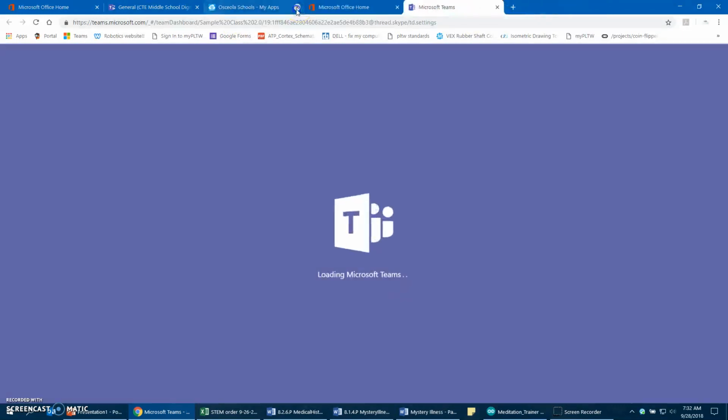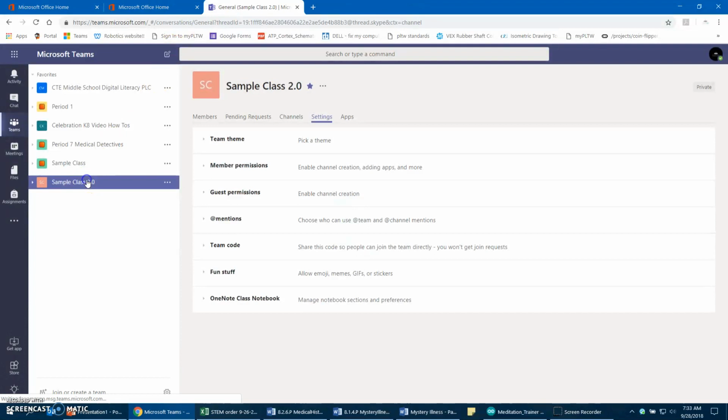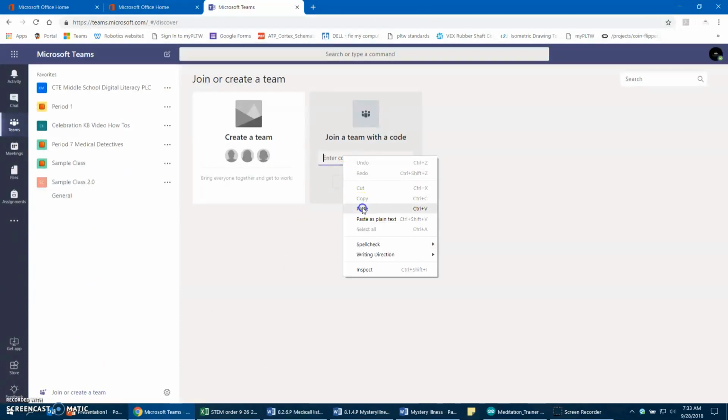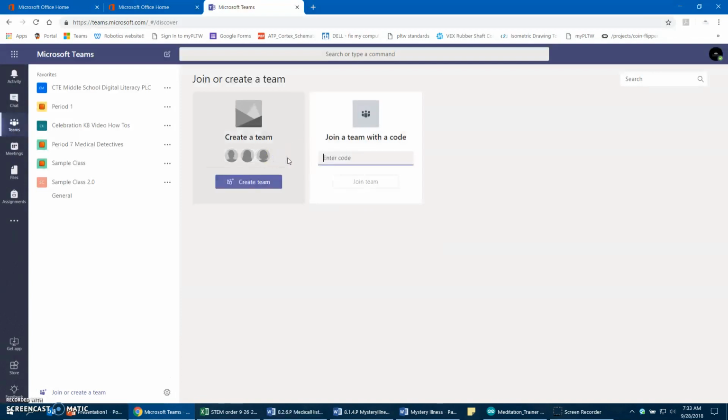I closed it by accident here. Too many things open. So here, if I wanted to join a class, here's where I type that code, and I could join it. What else can I tell you about Teams?